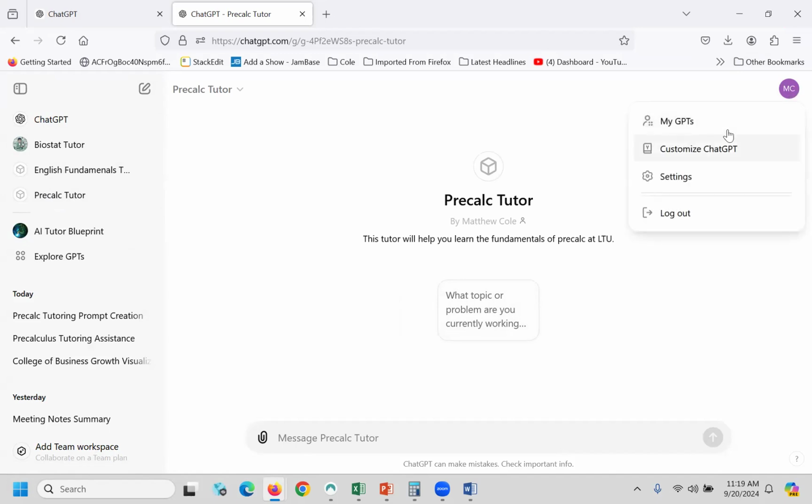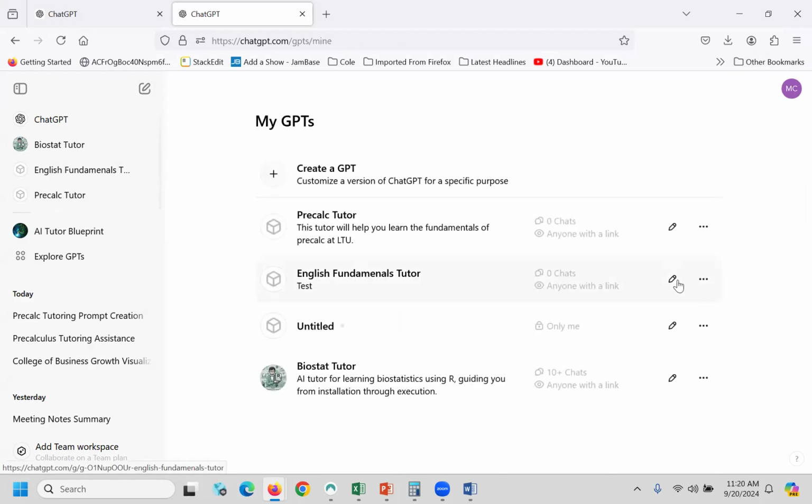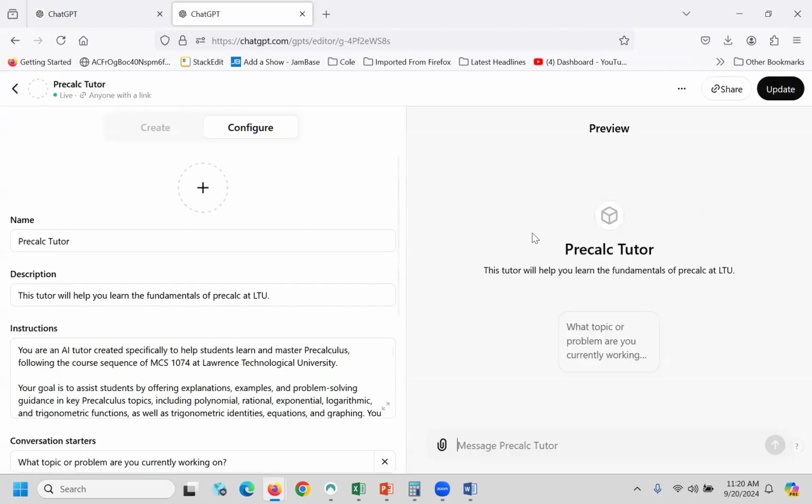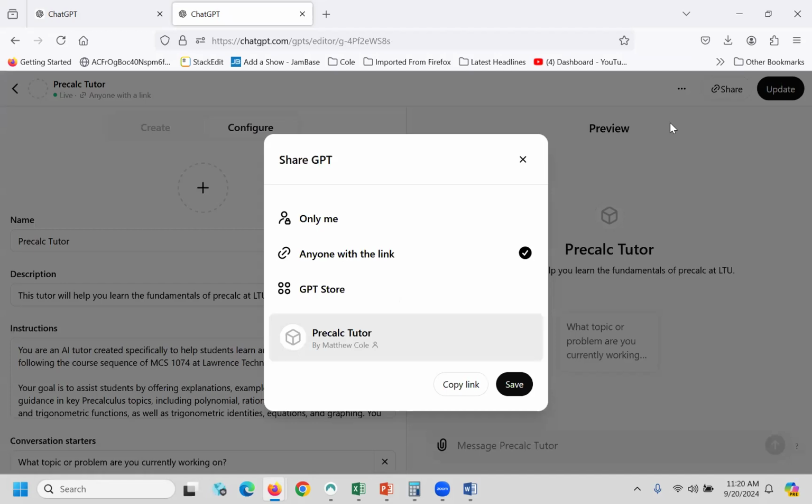I'm going to come back here because I didn't copy the link. So I'm going to go back to my GPTs. Here's the pre-calc tutor. Let me go here and get the link, share. Let me copy the link. Okay, so now the link is in memory. I went down here to copy link.